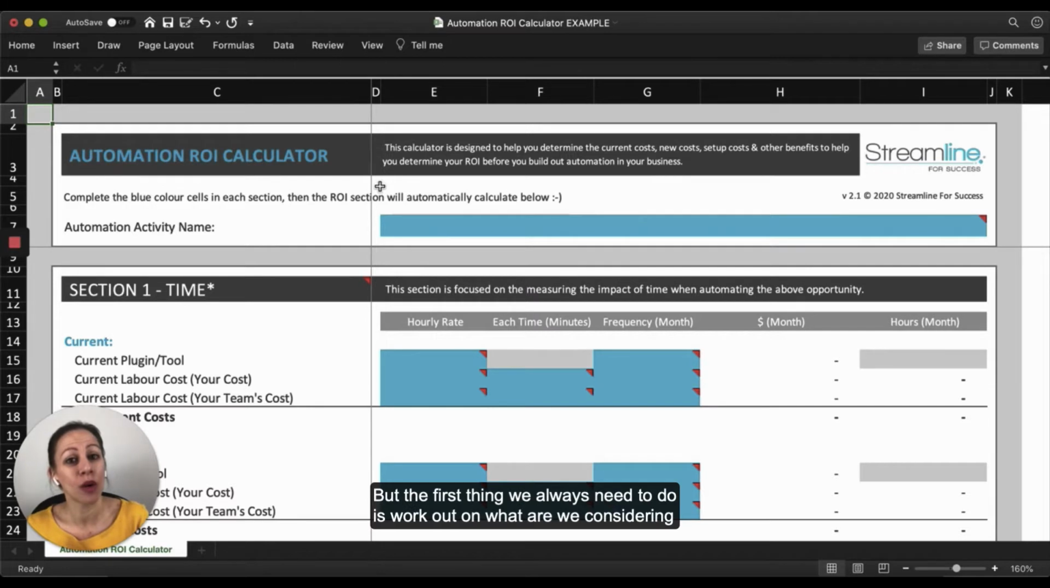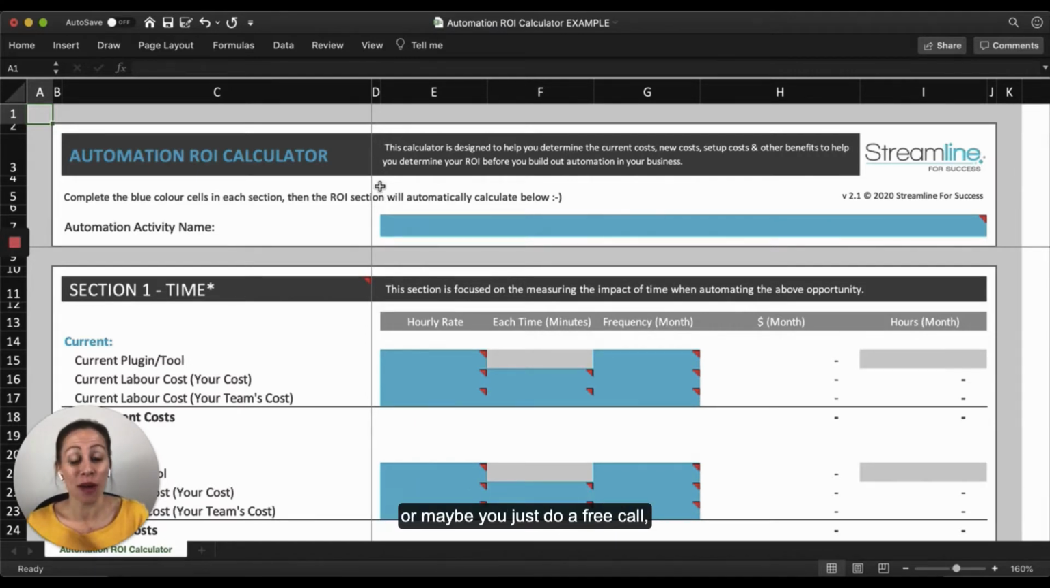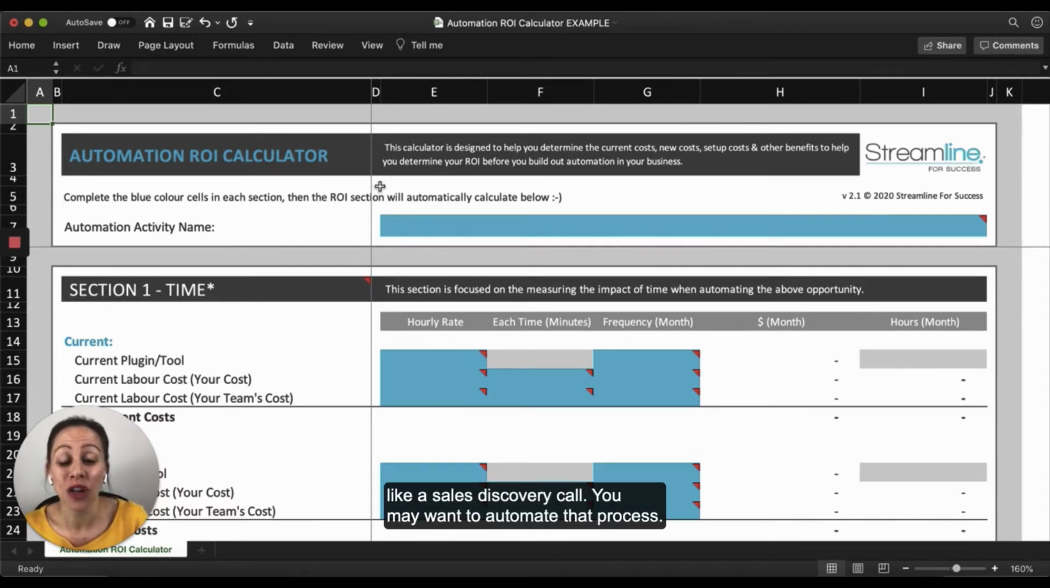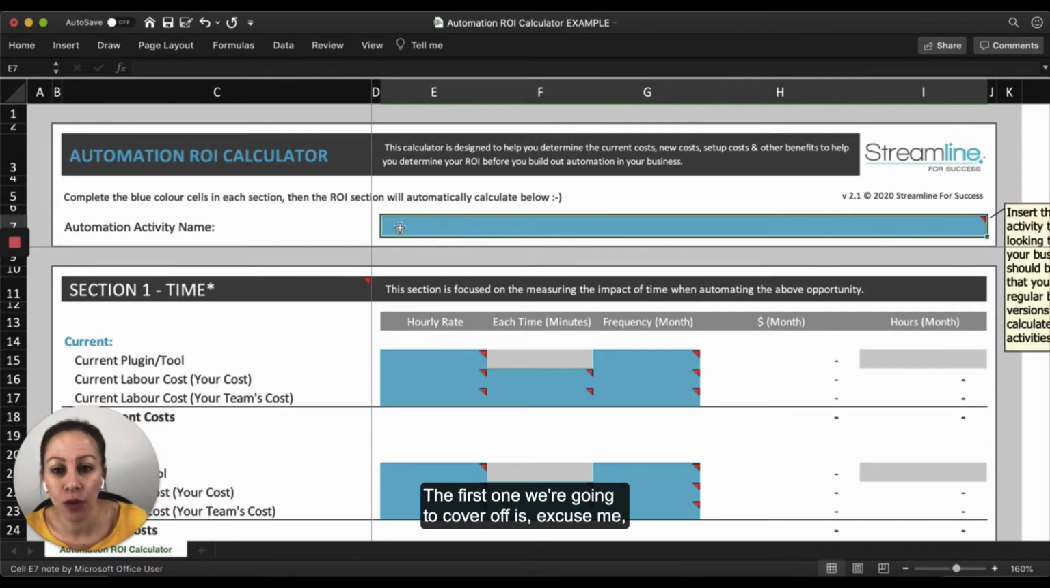But the first thing we always need to do is work out, well, what are we considering to automate here? It could be you want to automate your appointment scheduling. Maybe you're a coach or consultant, or maybe you just do a free call, like a sales discovery call. You may want to automate that process. It could be sending out your proposals. This could be something that you're doing very manually at the moment, and you're doing a lot of them, so this might be a great opportunity, and the list goes on. So we're going to cover off a really basic one here. The first one we're going to cover off is appointment scheduling as one to have a look at.